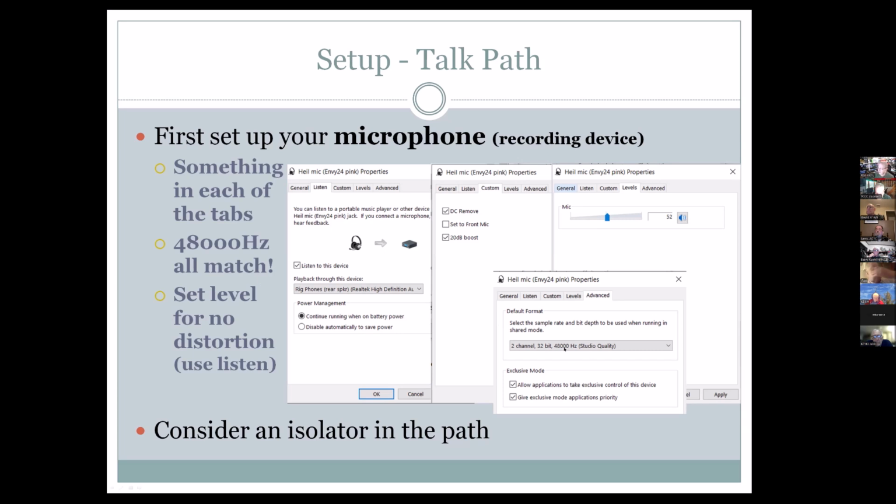48 kilohertz is a good choice. There's a reason for that when we come to the virtual audio cables, but the most important thing is that they're all the same sample rate. This becomes a thing later on if you're mixing two sounds together. If they're at a different sample rate, then the clock rates are different and they get all screwed up. So just keep them all the same. 48 kilohertz is the way to go.